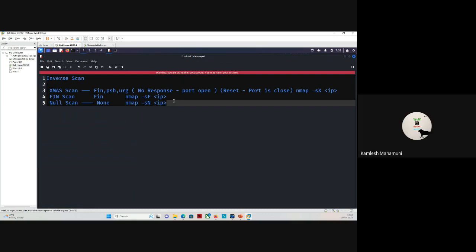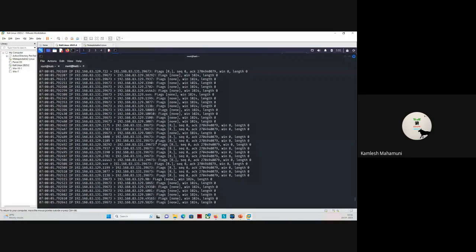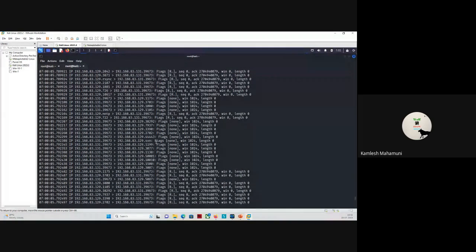Okay. Second question. When we are doing the inverse scan in tcpdump, I've seen that we are getting the FIN, the RST or the URG flag. So are these the no response, and does that mean the port is open? We are sending these three different flags at once.